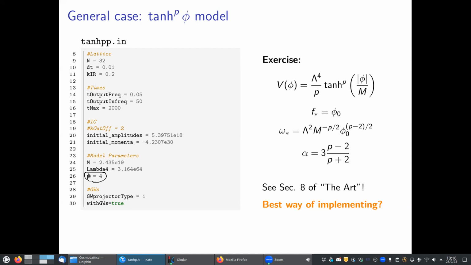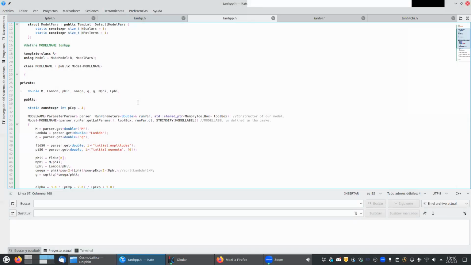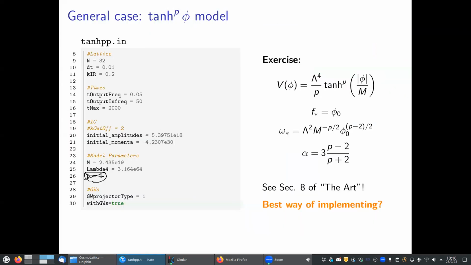The other option would be doing something different, and rather than reading the parameter from the parameter file, we could hard code the P value inside of our code. So we write the model for a particular P. What is the advantage and the disadvantage of each of these options?